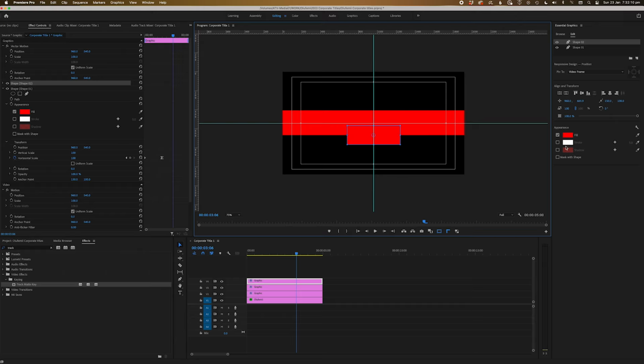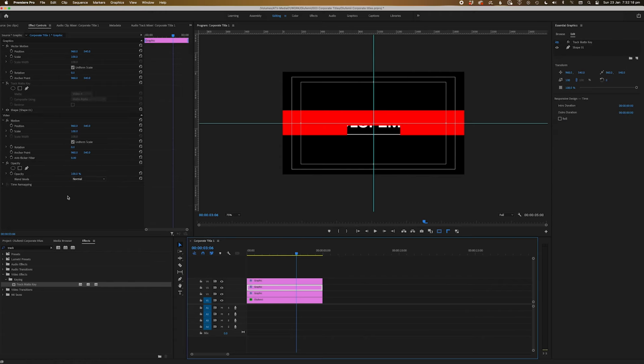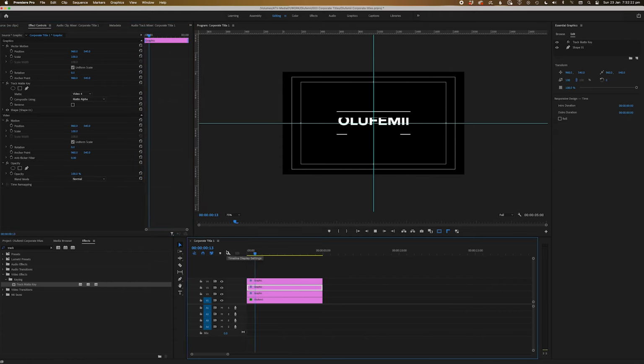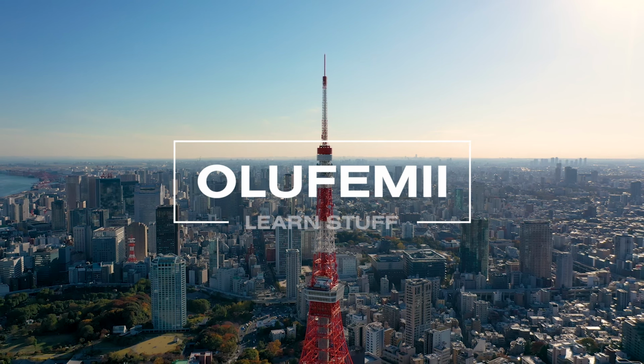With the new shape selected, select Mask with Shape and then select Invert. Let's go back to the white box layer and turn the track matte key effect back on. And bam! Box with a notch, baby! And finally, we're going to add our text inside the notch and add a quick cross dissolve. And there you have it, corporate titles that don't suck in Premiere.